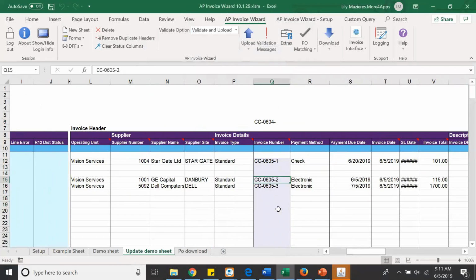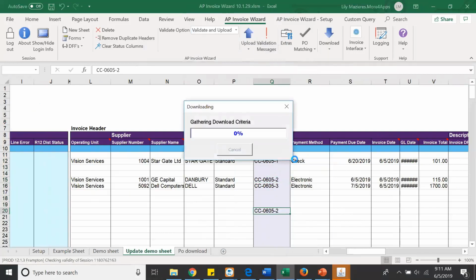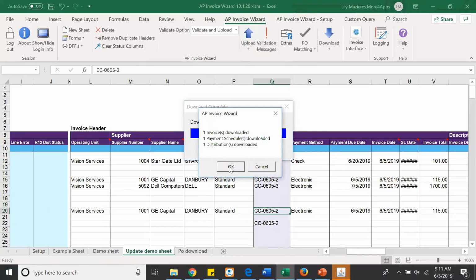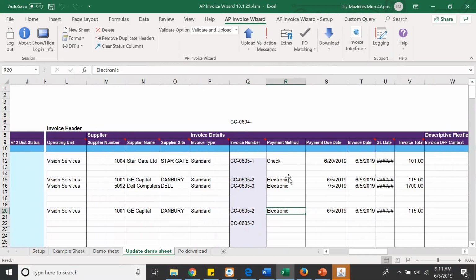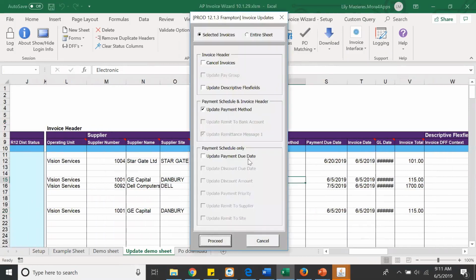If I want to make sure it's done, I can actually copy paste and download again using the same feature we just did. Download using sheet data. So you put your criteria and then you highlight your criteria, the invoice number, and then you download using sheet data. And here we can see that the invoices was updated. So you have multiple things provided on this extra form. You can also update the payment due date, the remit to bank account, these kind of things.